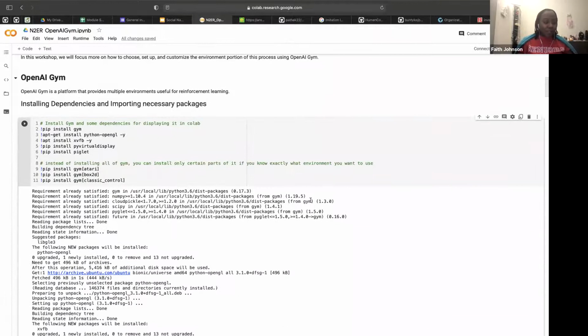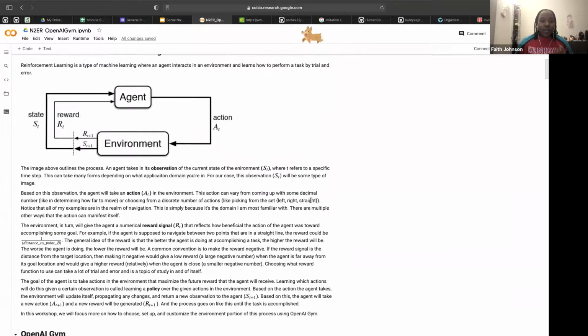Okay, so now we can get into the OpenAI Gym. This is basically a platform that provides a lot of really useful environments for reinforcement learning. Like we were talking about, it will supply the state observations to the agent, and it will also take in an action from the agent and then give it a corresponding reward.